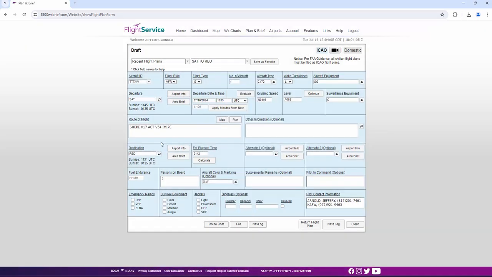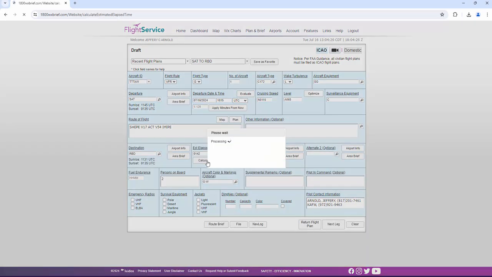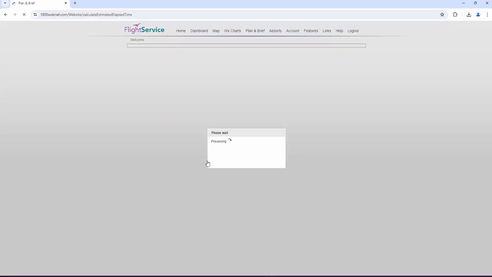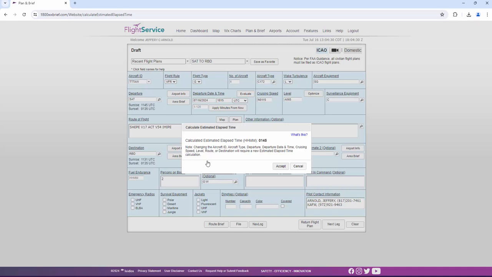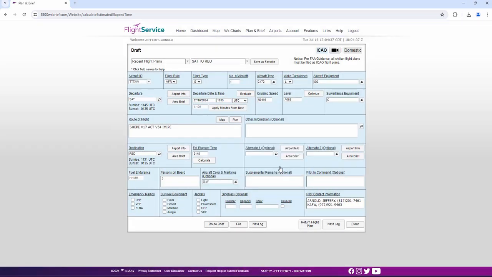All right, so that takes us down to our destination. Redbird Executive there in Dallas. Again, you've got the same airport information button up here that you had for San Antonio, the same area briefing. My EET time, so how long will this flight take me? I can hit the calculate button, and we're going to do a little bit of number crunching. And there's the computer saying it's going to be about an hour and 45 minutes en route. That sounds good to me. I'm going to hit accept, and I'm moving on.